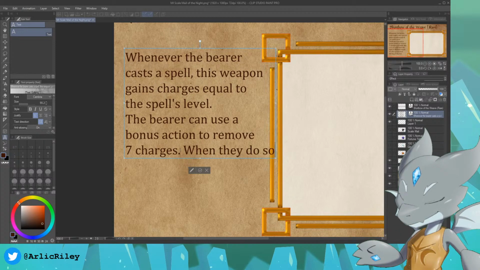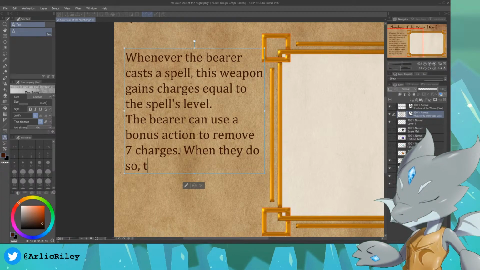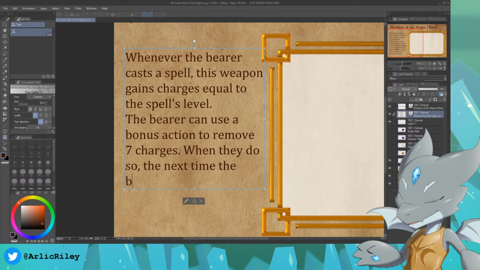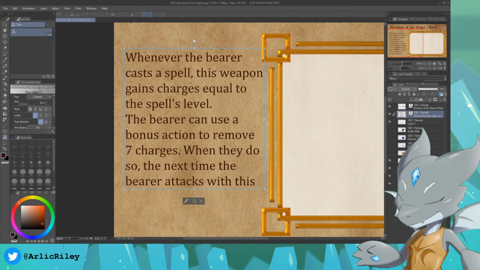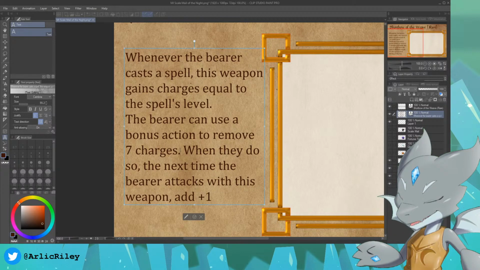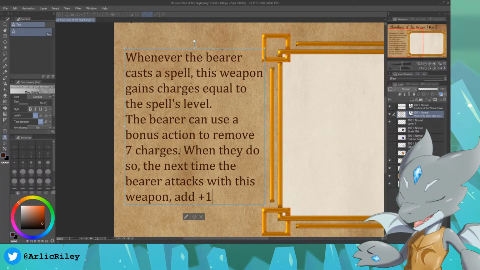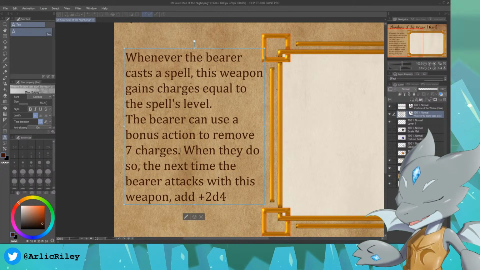When they do so, the next time the bearer attacks with this weapon, add plus... Let's do 2d4.